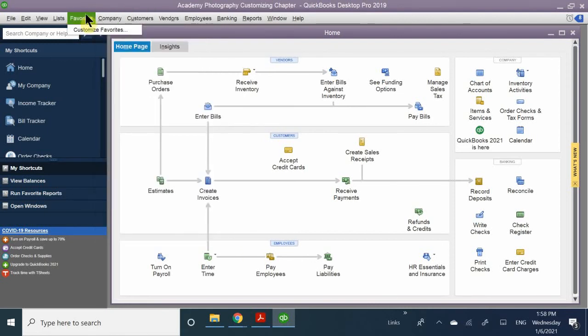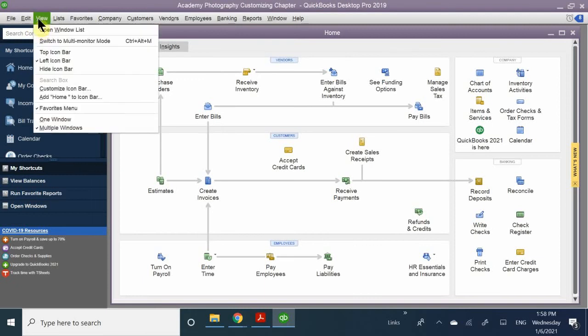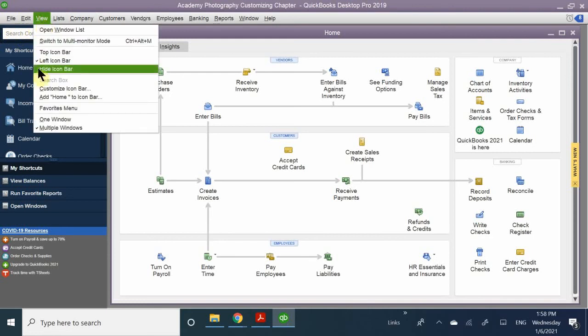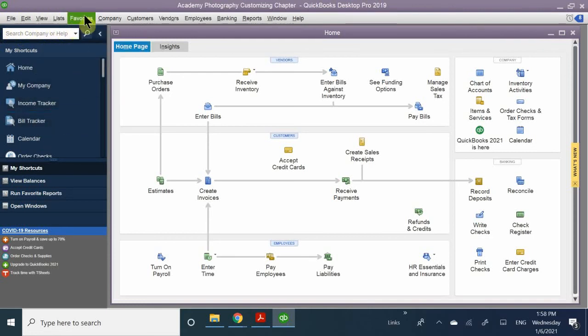So if it's not displayed, you're going to have to go to your View menu, and in here you should see Favorites Menu. If it's not checked, that's where you can activate your Favorites menu. If I were to uncheck that, there you go, it doesn't exist. But if you want it, you just click View, Menu Bar, Favorites Menu, and here you have it.